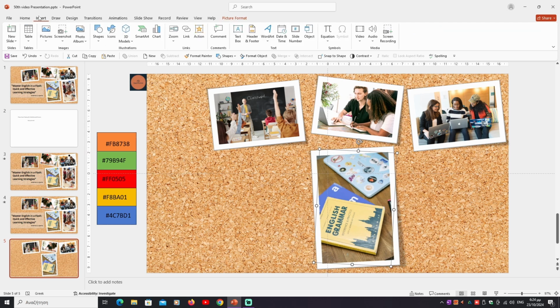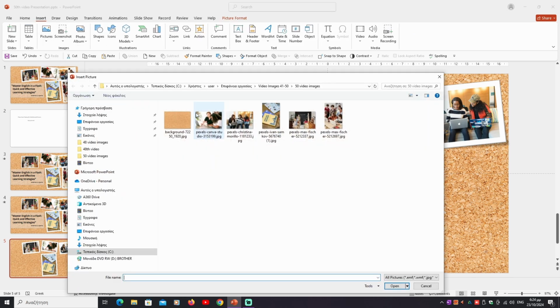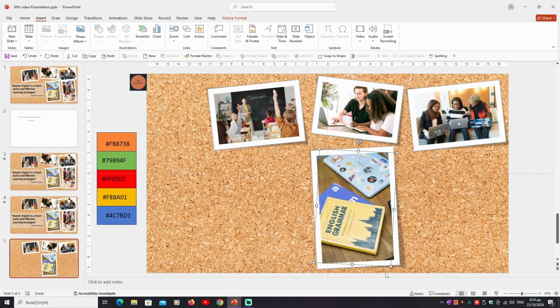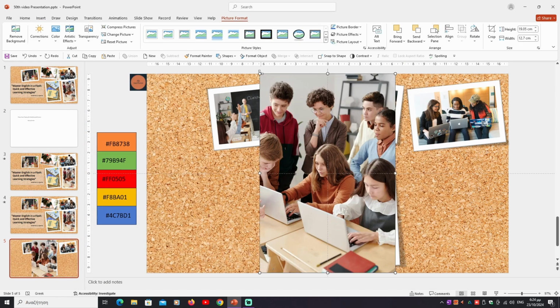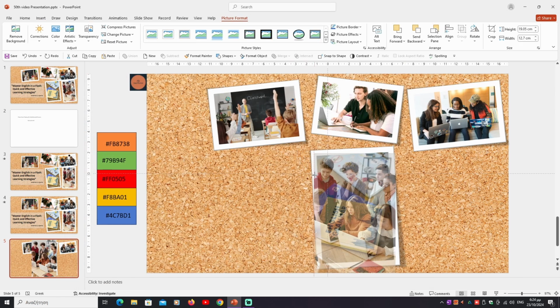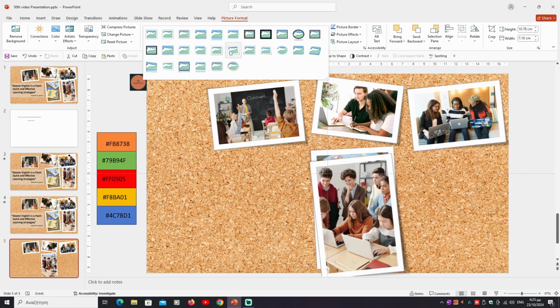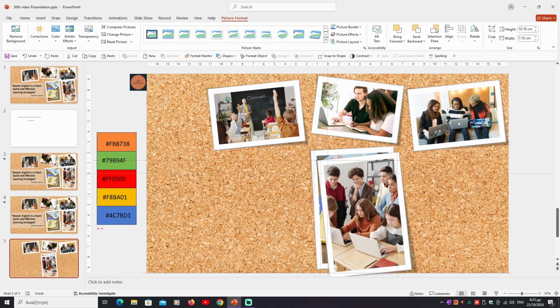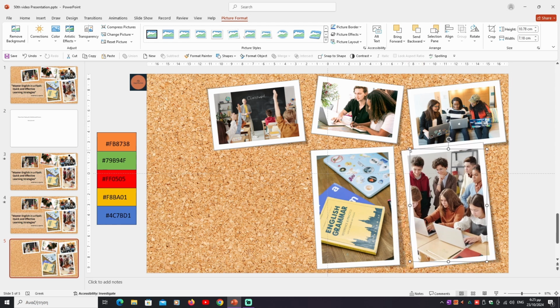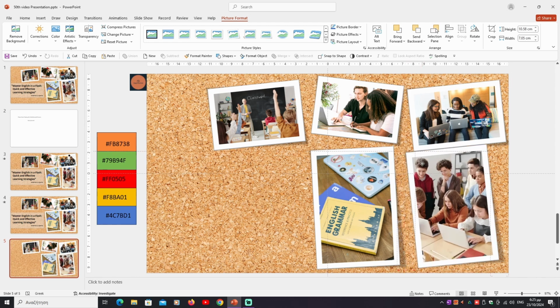And then Insert Picture, this device. We choose the picture that we want to insert and click Insert. We reduce its size. Go to Picture Format, Picture Styles, Rotated White. We choose and we put it in the desired position.